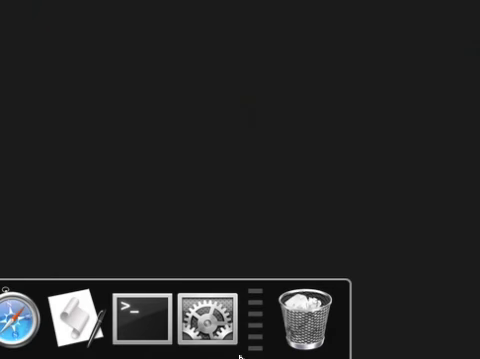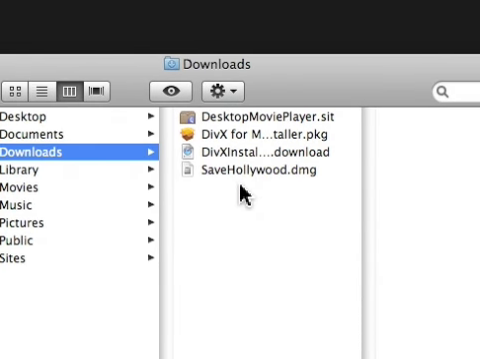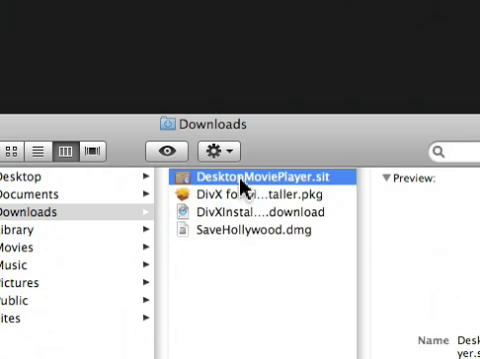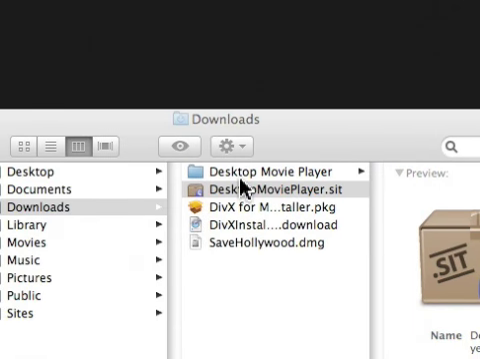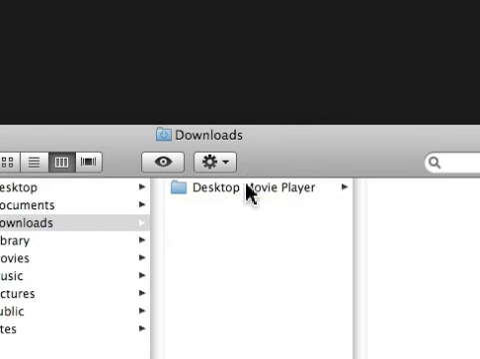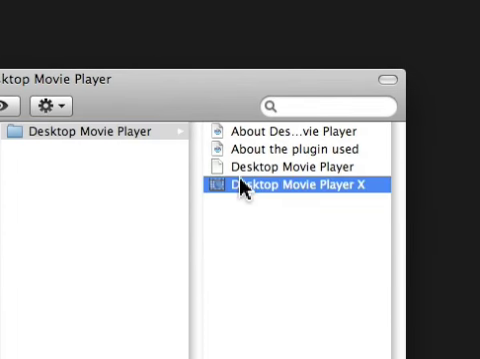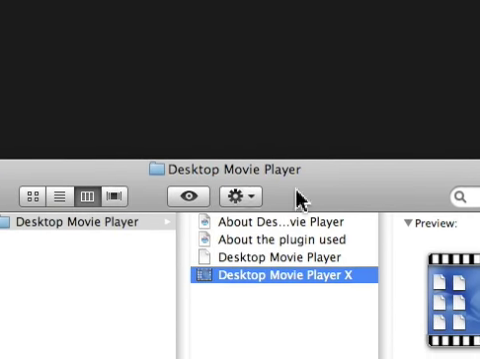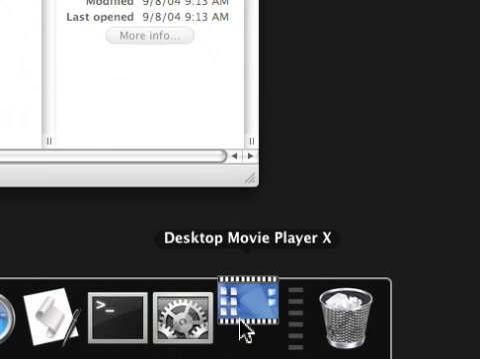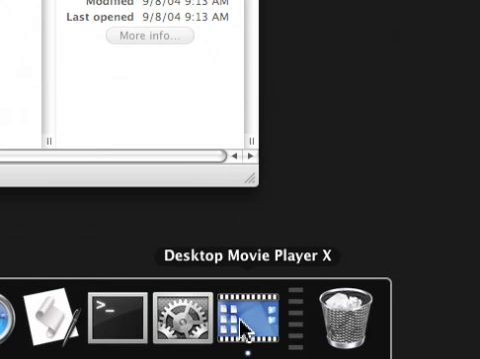So we'll quit that, and we'll go to our downloads folder, and here we are. Now that we've decompressed it, we can get rid of everything else. And this is the application right here. I'll launch it anyway. And one of the advantages is it's really easy to launch movies. You simply just drop the video onto the icon and it starts playing. Very nice. But like I said earlier, you can't pause.